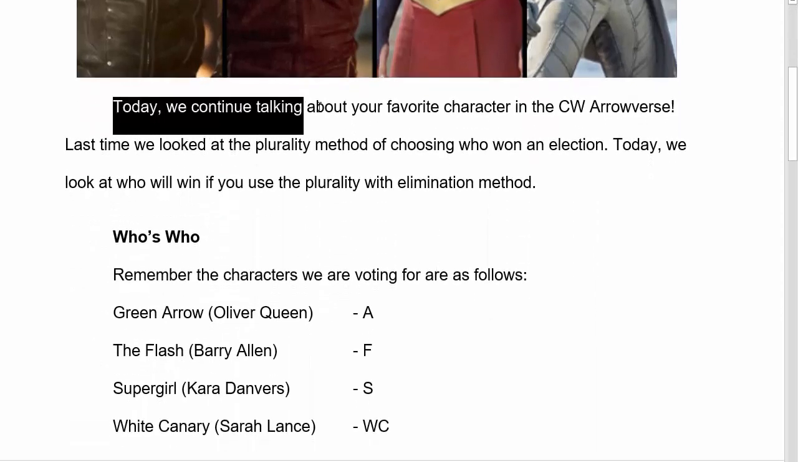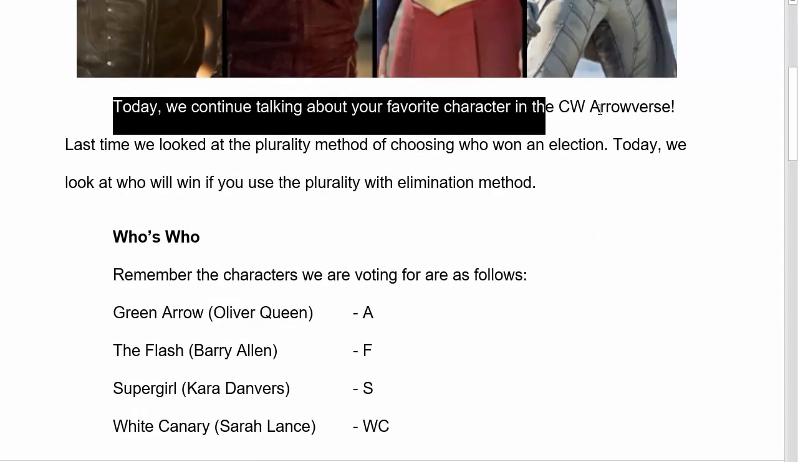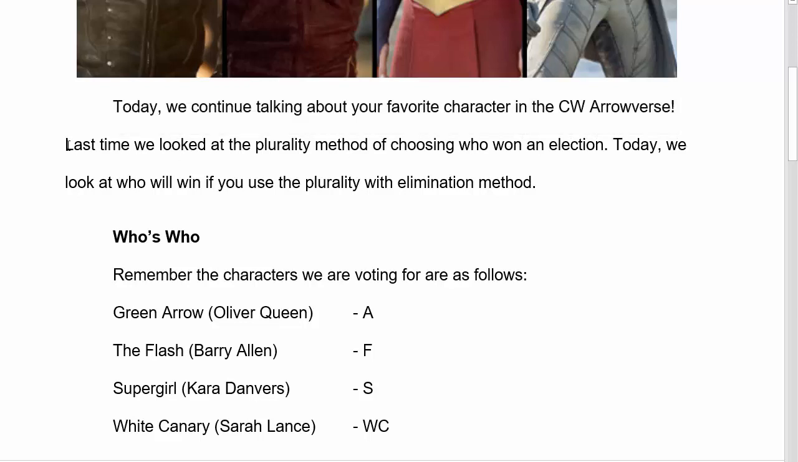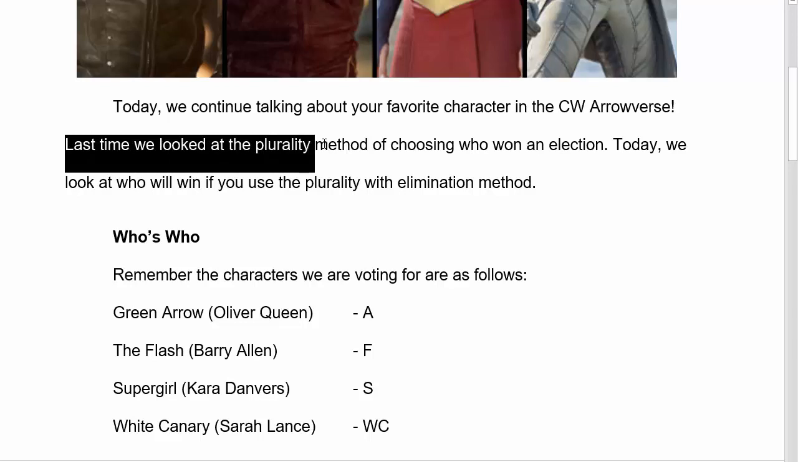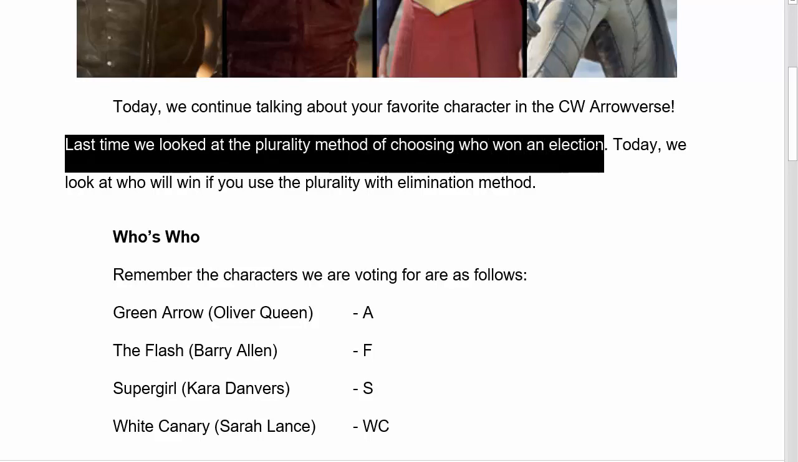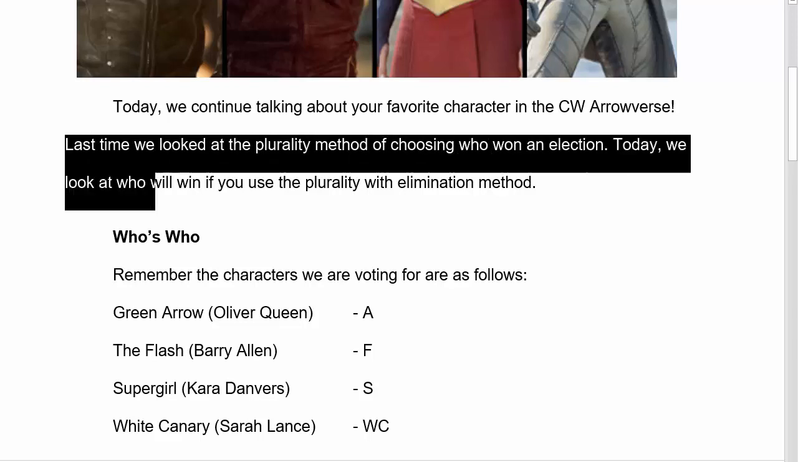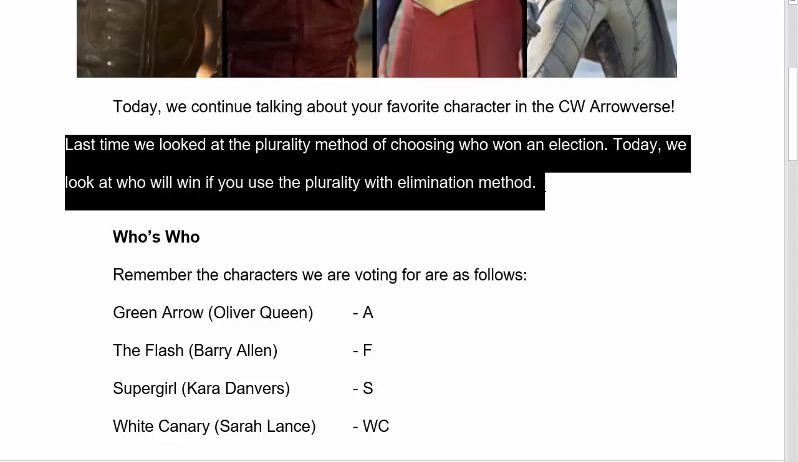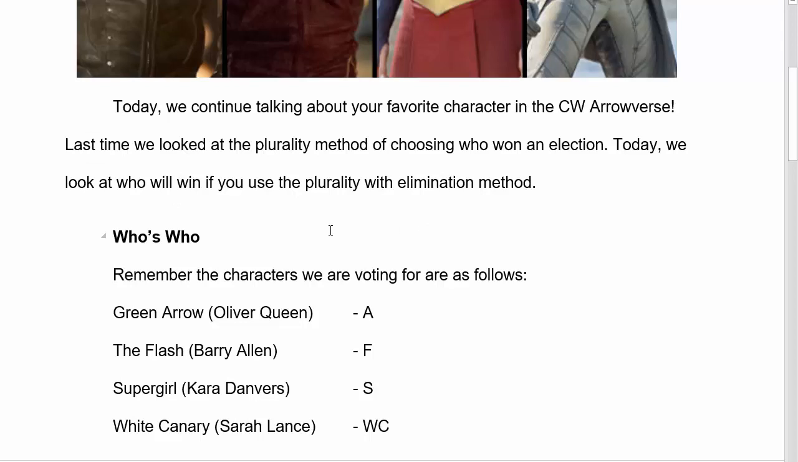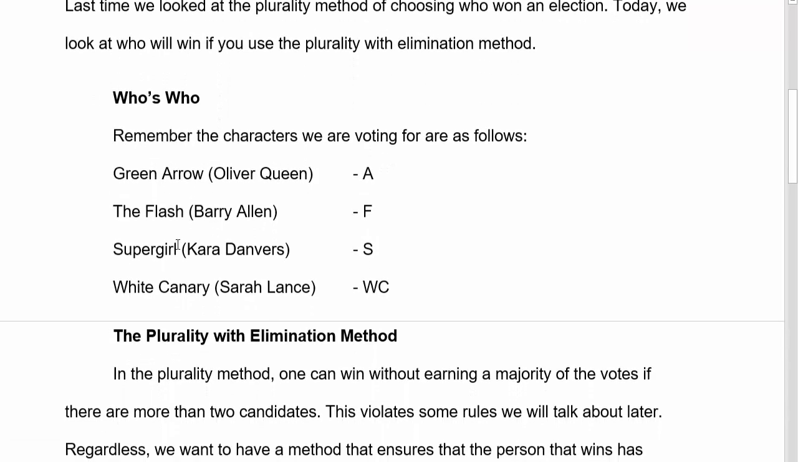Alright, so again, today we're going to continue talking about your favorite character in the CW Arrowverse. My favorite for a long time. Last time we looked at the plurality method of choosing who won an election. Today, we're going to look at who will win if you use the plurality with elimination method. Alright, so this is a different method this time.